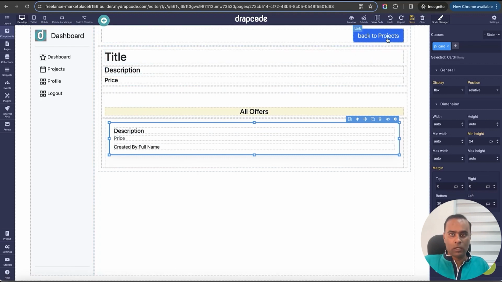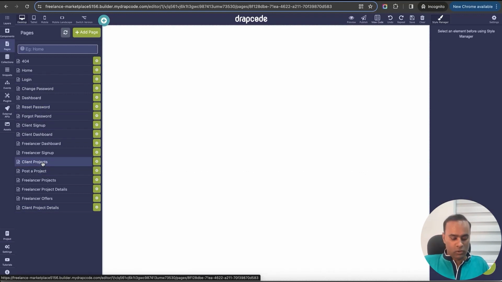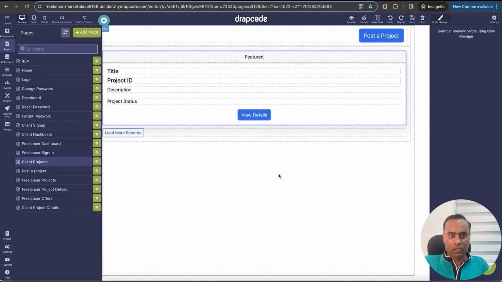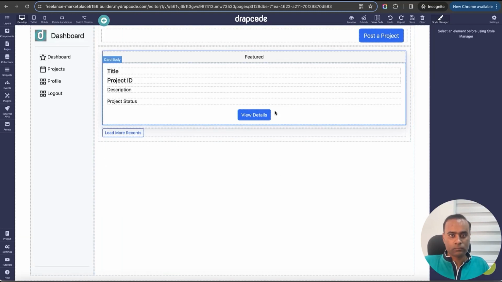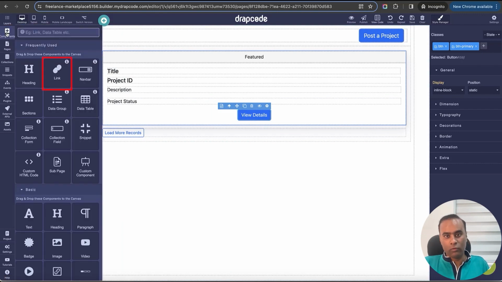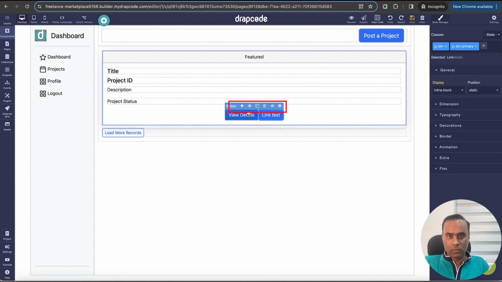Okay, now let's go and link this details page from the projects page in the freelancers client side. So which was client projects. Now let's link this page so that when they are here, when they click view detail, they should be able to see the project details and the offers which are coming on the project, right? So this is a button. We don't need button, we need a link. Otherwise we'll have to go and create an event. So just go and drop a link just next to this. I'll remove this button.